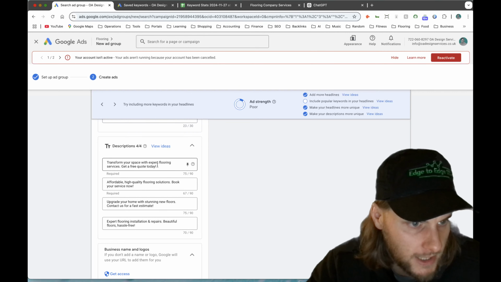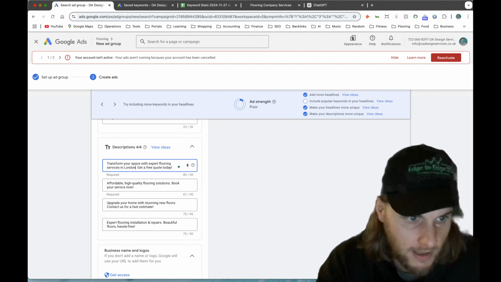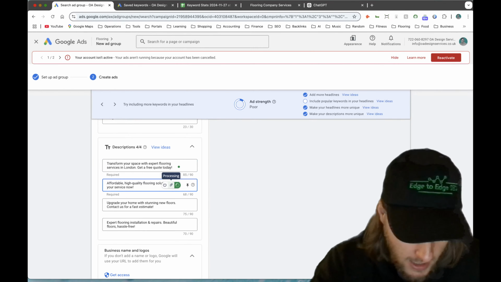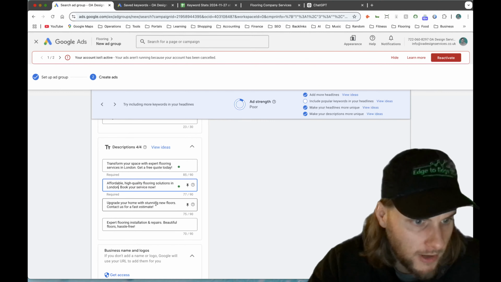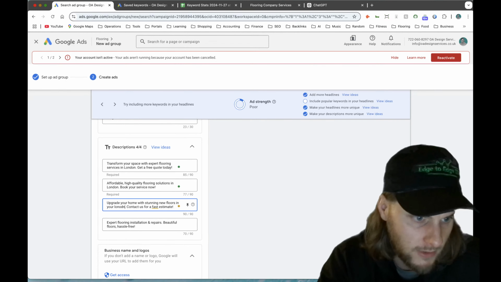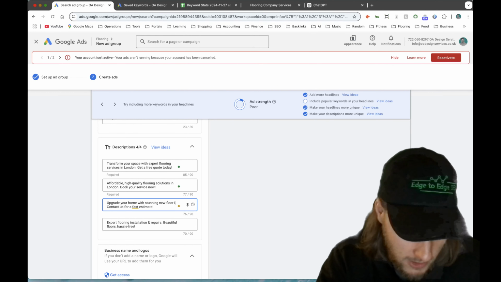So transform your space for expert flooring services in London. Affordable, high quality flooring solutions in London. Upgrade your home with stunning new floors in your London. I know I haven't got enough room, but I was going to put in your London property. So you can mix it up. New floors just in London again then.